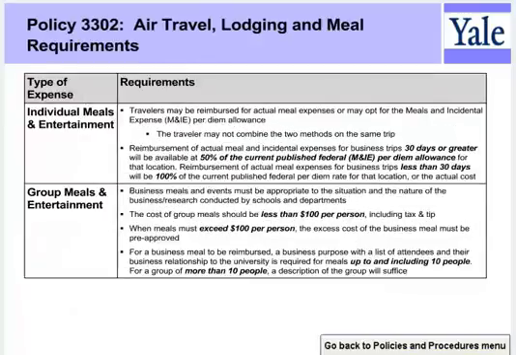Similar to lodging per diem, reimbursement of actual meal and incidental expenses for business trips greater than 30 days will be available at 50% of the current published federal per diem allowance for that location. In addition, regarding group meals, the cost of group meals should be $100 or less per person, including tax and tip. Pre-approval of meals in excess of $100 per person is required.